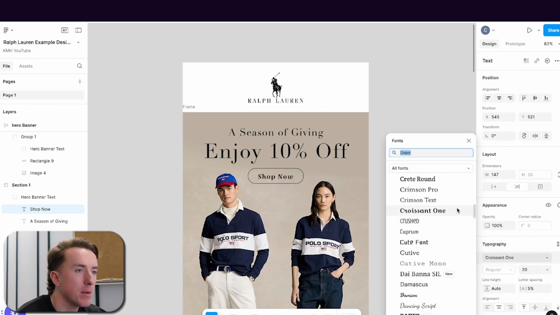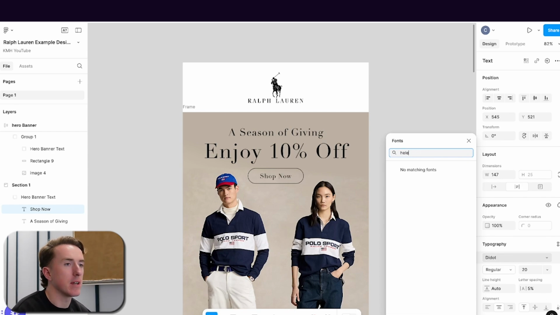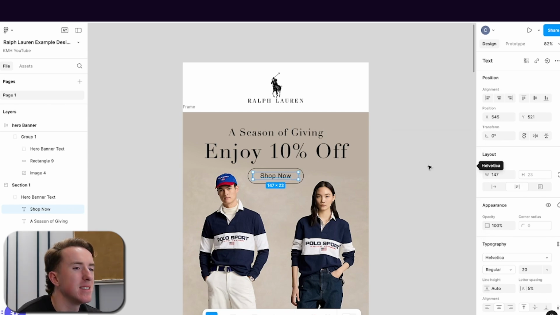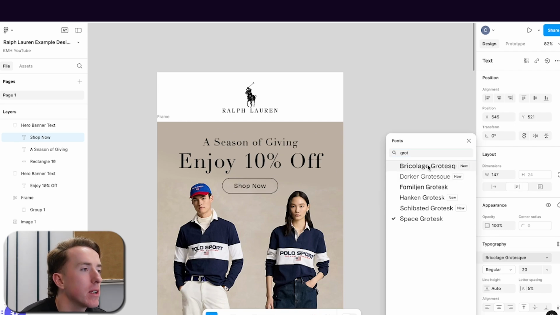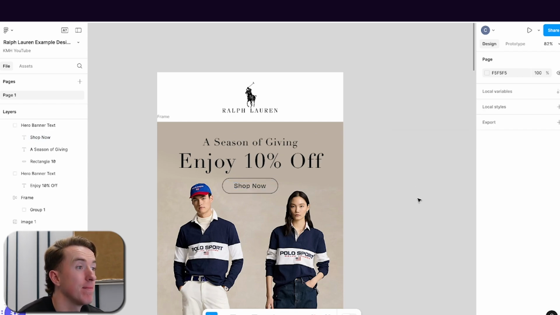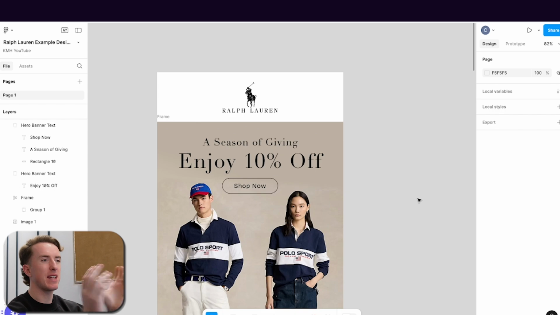Let me see here. Let's see how Helvetica would look with that. I think, no, that doesn't look right at all. Let's see here, Bricolage Grotesque. I like that. Now, that to me looks a lot better. This kind of stands out a lot more. This is another thing you can do with typography.